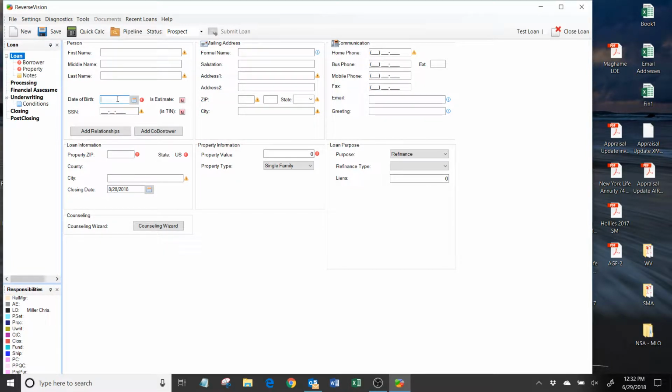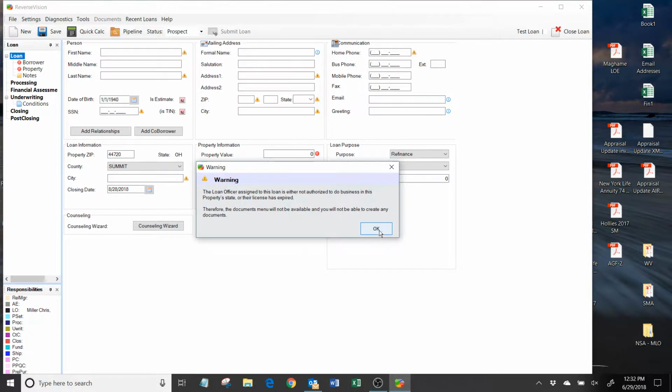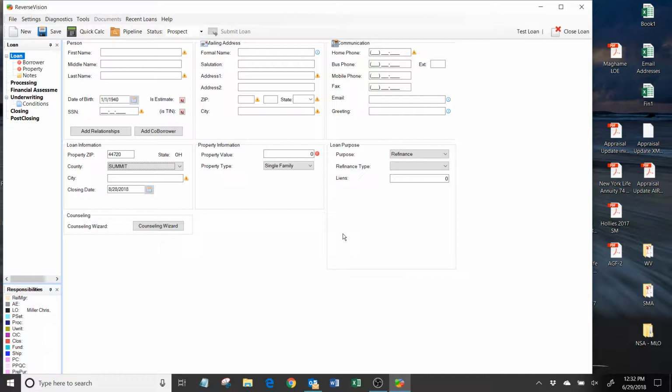So you simply need to put in someone's date of birth. And you put in their zip code. The reason you need to put in the zip code is that RV needs to be able to determine the closing costs. So that's why that's a required field. You put in the value of the house, and if there's a payoff, you would put it here. Okay? Let's just say there's a payoff of $50,000. And the customer wants to know what they can do.